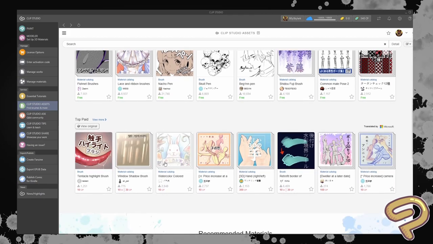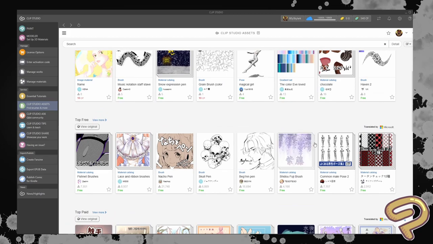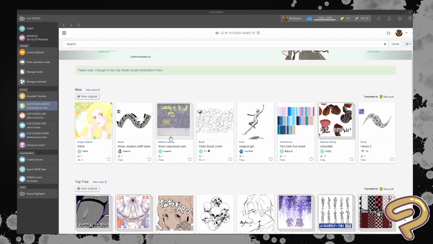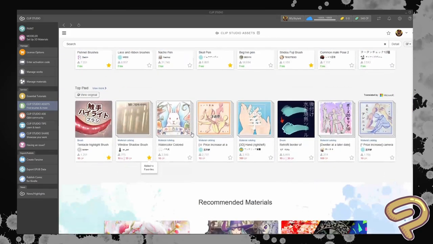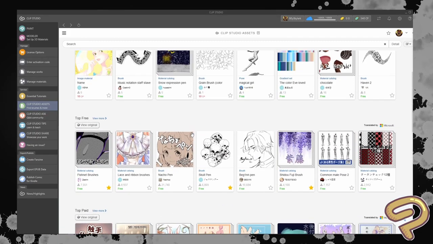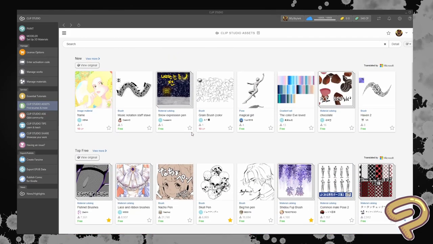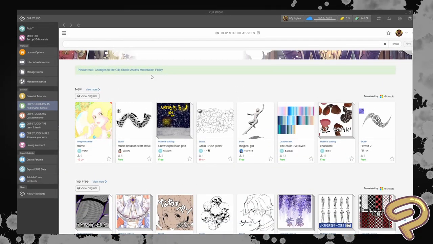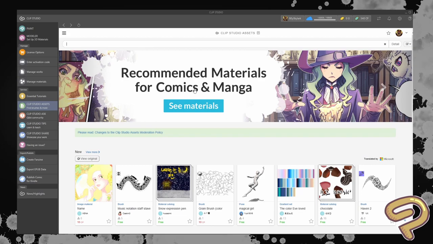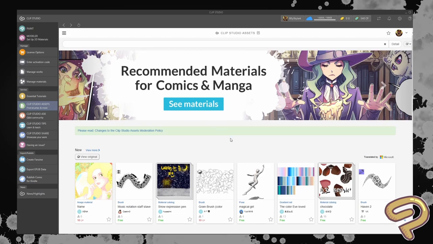So these are the top paid ones. These are the top free ones at the moment. And these are just new ones that came out. Sometimes you get some really nice stuff, and sometimes you get some stuff that people have made for themselves and just said, oh, maybe somebody else would like to use this. But you find a whole bunch of stuff, and if you search for what you're looking for, like if you're looking for a chain, if you search chain, it'll pull up chains.